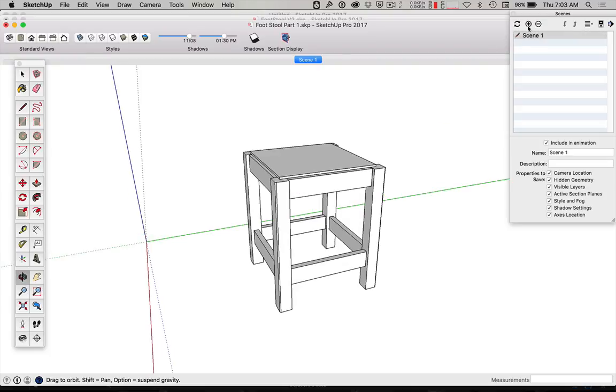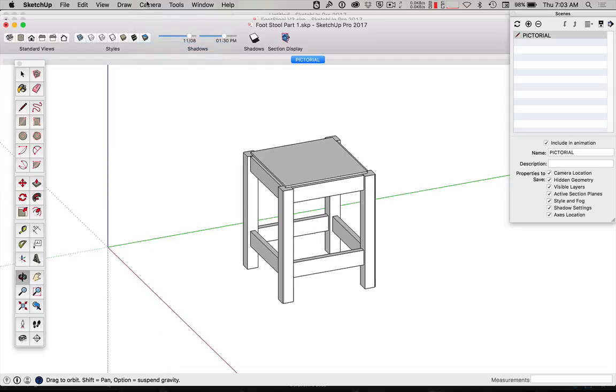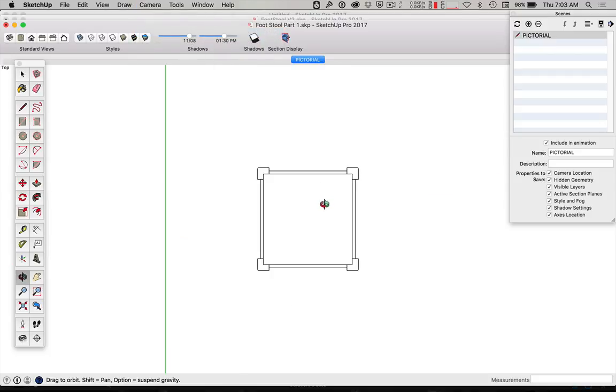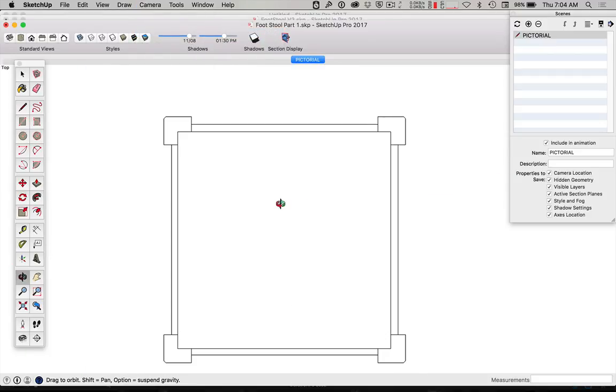I'm going to click the plus, and then what I need to do is go down to the name, and I'm going to double click it and change it to Pictorial. And now you can see that a little tab or a button has popped up, and that says Pictorial View. The next thing I will do is go to Camera, Parallel Projection, and I might just click Top, Standard Views Top. And that's now going to show me this scene as a top view.